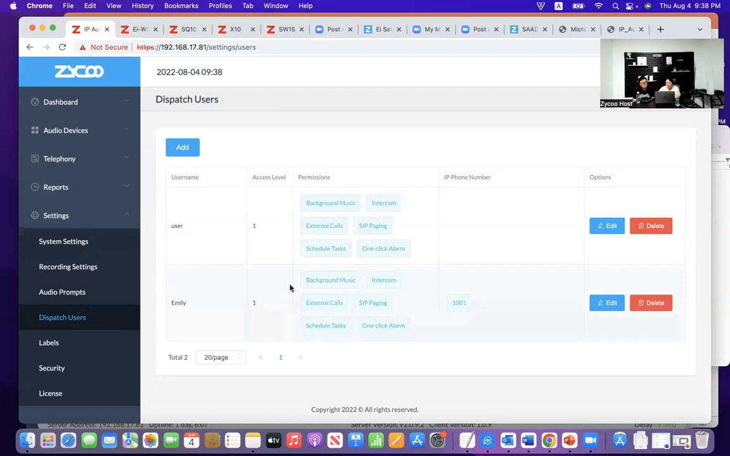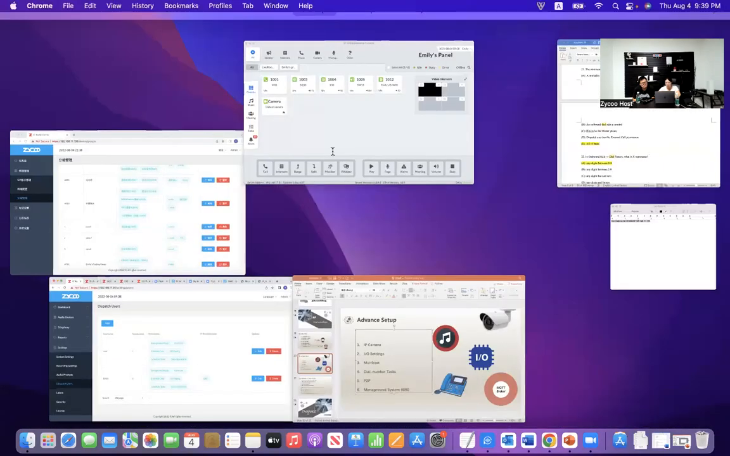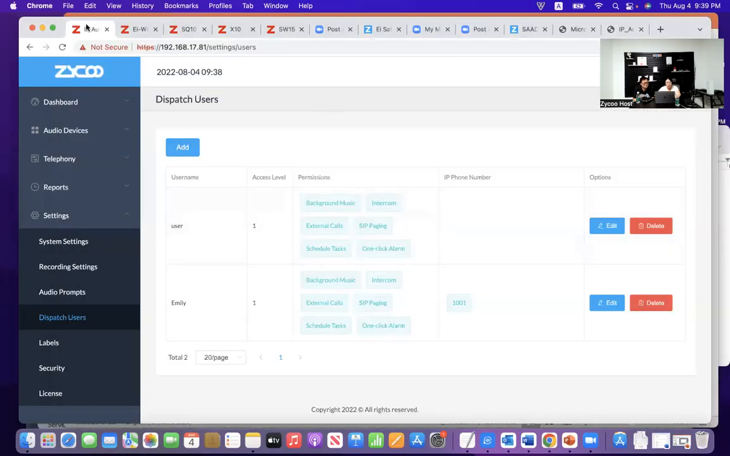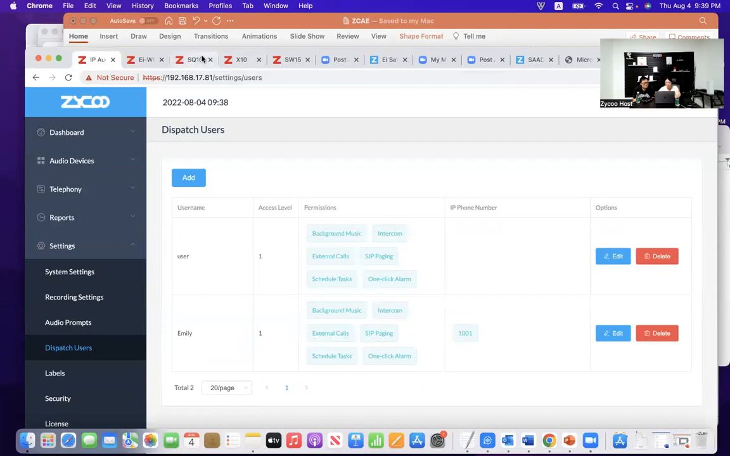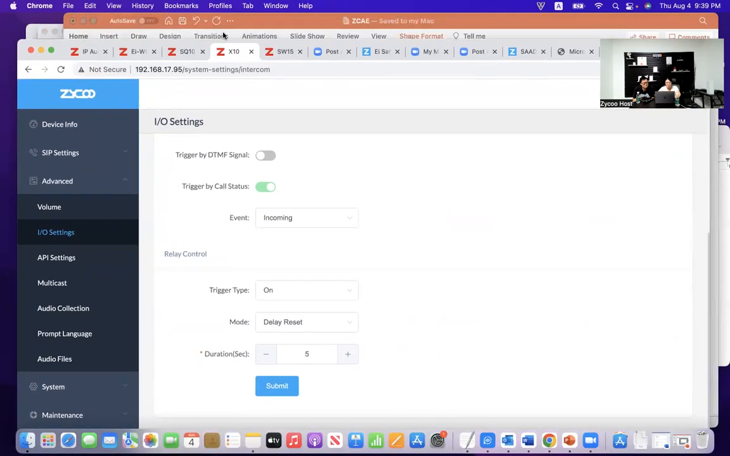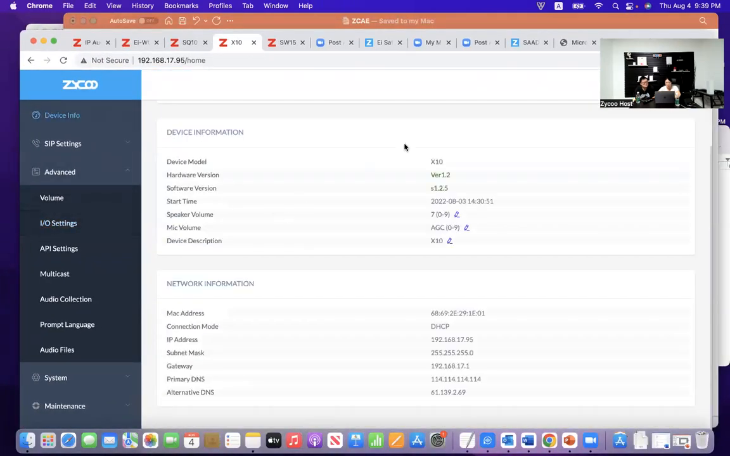Yes, and then we're done with the video linkage, and then let's do the I/O setting. So I/O settings, let's see. I got an X10, so let's do the X10 I/O setting here. So I got a device X10, right here behind me. It's probably not viewing very clearly, but the X10 is connected with an alarm light, a passive speaker, and also a button.